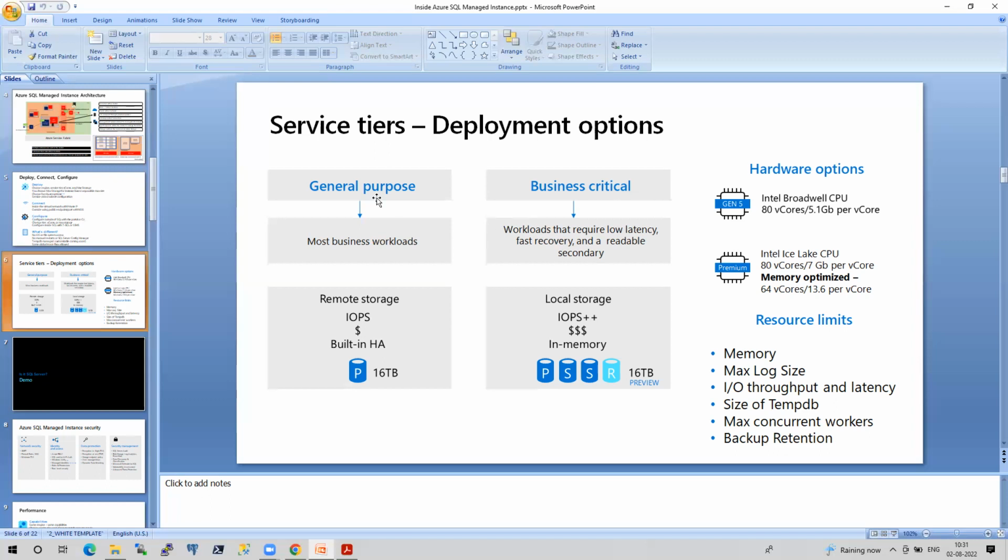The second thing is, in general purpose, the storage, I mean the data files and log files, will be placed in a remote location. They are not in the same location. Whereas in business critical, they will have the storage locally. That's the difference. Since the storage is placed locally, business critical is faster, whereas in general purpose, since our storage is placed remotely, it will be a little slow. It's not very slow, but compared to BC, it will be a little slow. This is one of the main things you have to keep in mind.